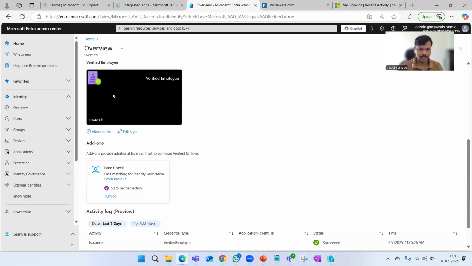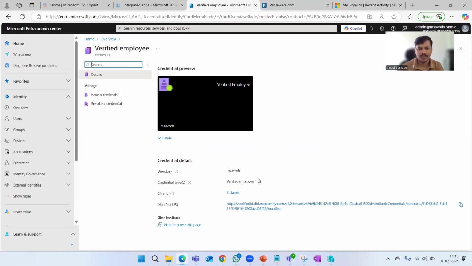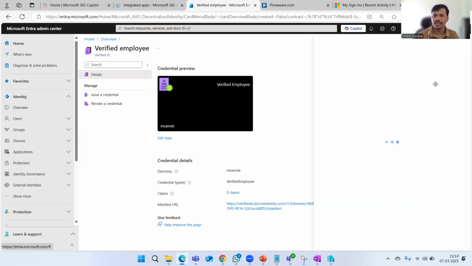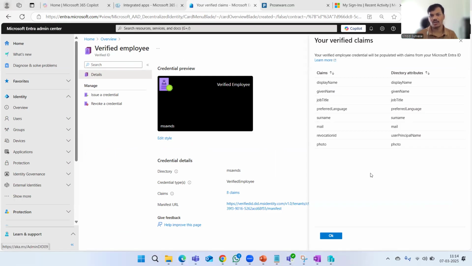Here, this is the default verified employee credentials created, and you can see more details about it: directory, then name, and then different claims that we saw, and then the manifest URL. So click on 8 claims. These are the different claims which will be verified between this verified identity and the directory attributes, right? So all of these are going to be verified and checked whether any of these attributes are matching or not. And if nothing is matching, it is going to fail there.